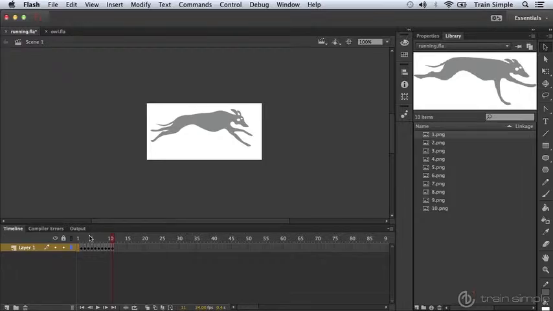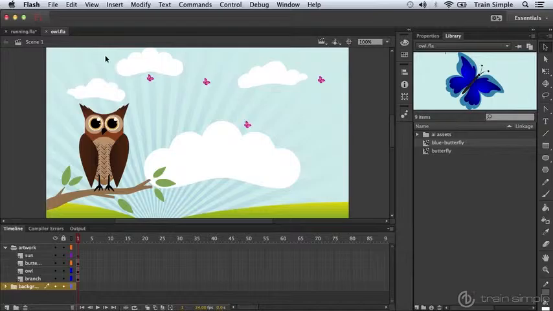Something else that I want to show you, if we come over to this document here, owl.fla, we can see that we have multiple butterflies within this document. And in the library, you can see that we have a blue butterfly. If for some reason you decide that you want to have the blue butterfly instead of these pink butterflies, what you can do is use the swap symbol command. Again, in previous versions of Flash, you would have to do this 4 times.